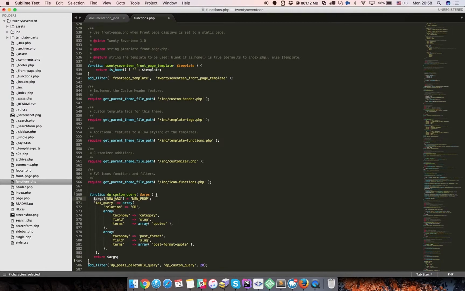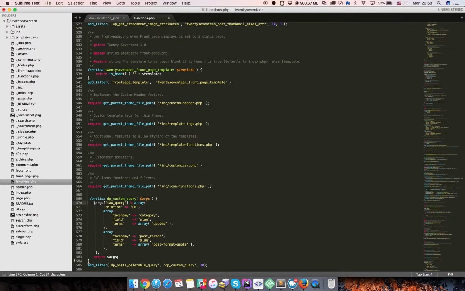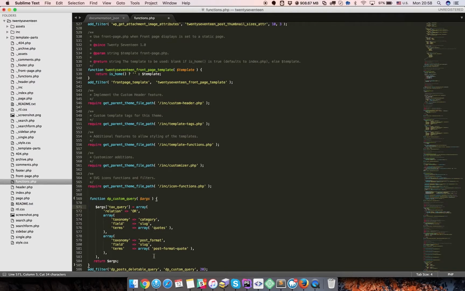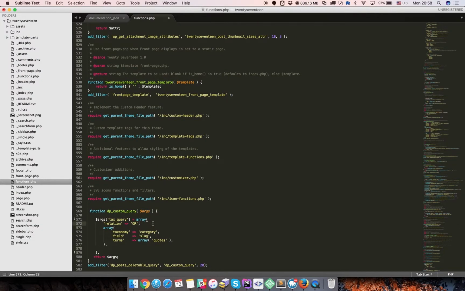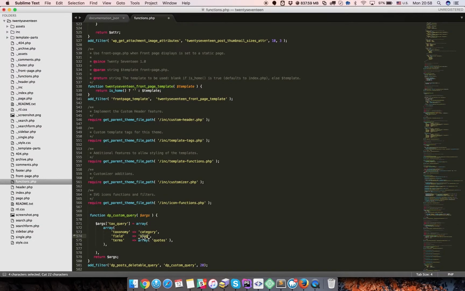So, the argument tax query will have an array consisting of one category or post format. Let's take only the category section. We'll delete this one, category. I have a test category. No, this one, test slug.